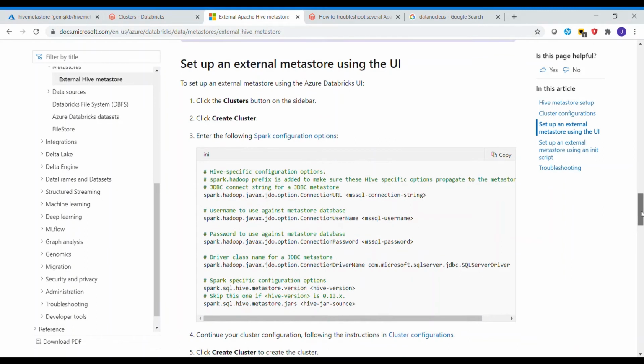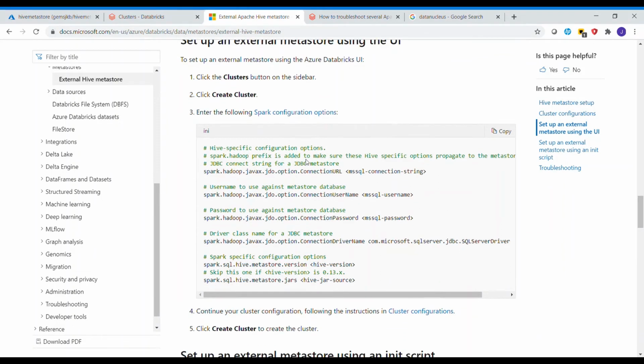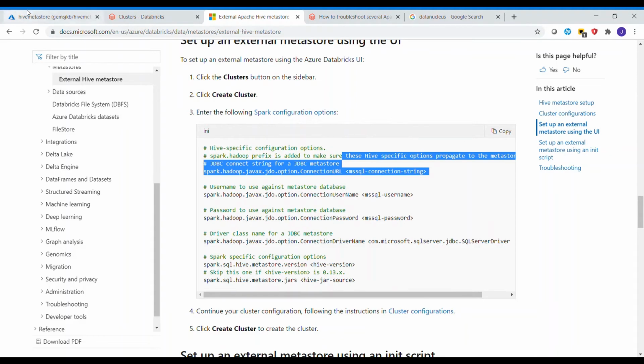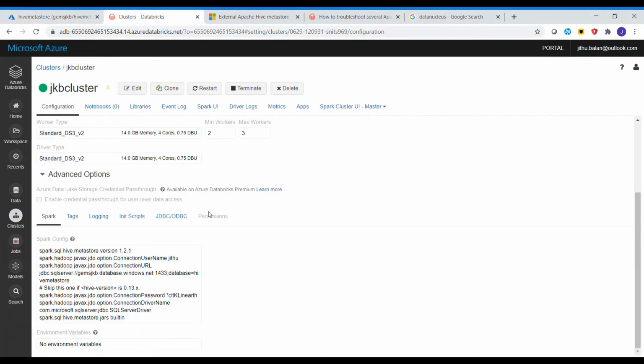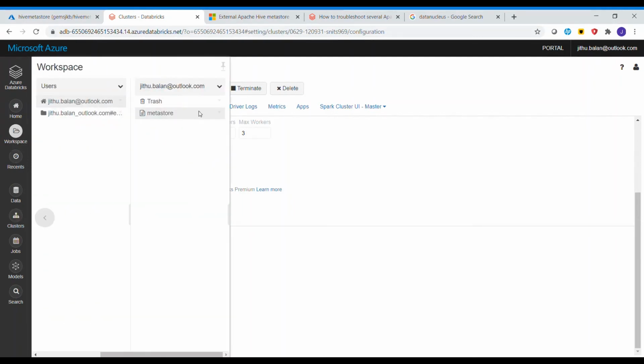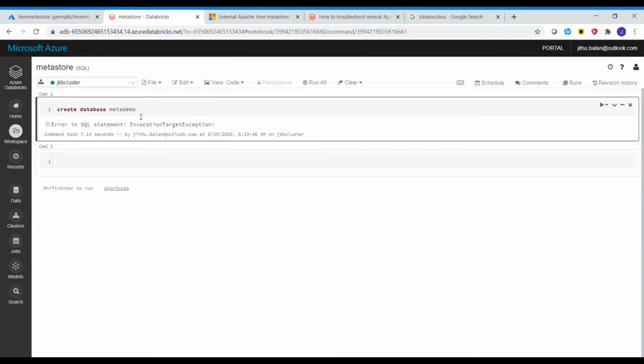documentation, they said that we can get the JDBC connection string from the Azure portal, but the mistake I made was I took it from here instead of taking it from JDBC, right? So here it is colon and here it is comma. So I modified that and restarted the cluster, right? You can see that now it is colon. Now go back to the workspace, open the metastore and execute this again.